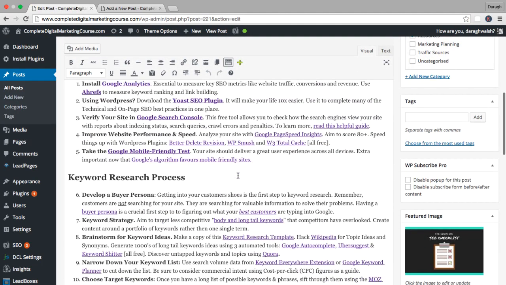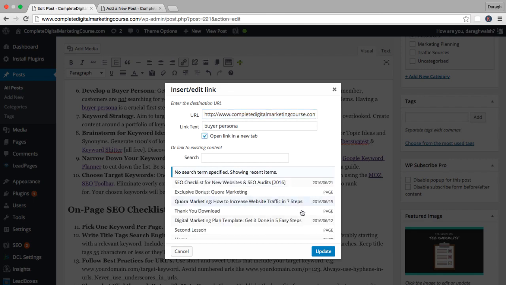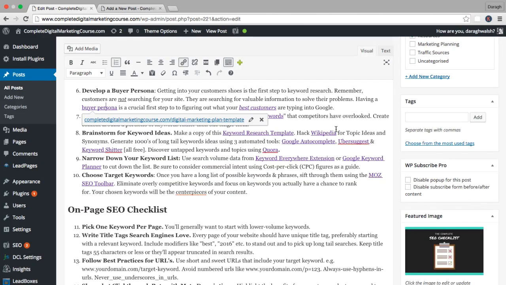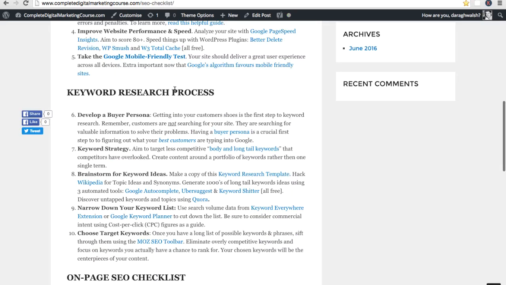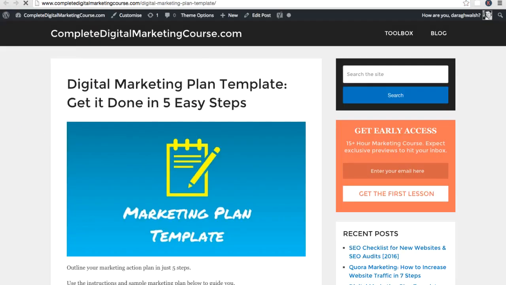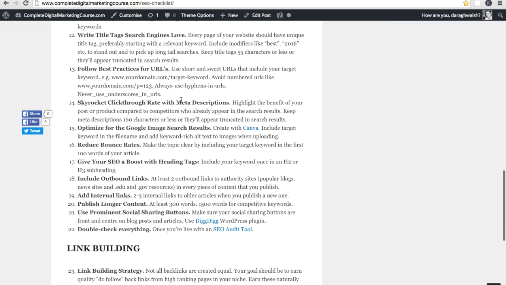You can just come in, find my buyer persona link here, click on it, click on the little gear icon. I want to make sure that opens up in a new tab, and then I'm just going to save that there. As simple as that. Now that has been updated, and you can see when I click on it now, it opens up in a new tab rather than getting me to leave the page. So that's an important point for your internal and external links to do that.